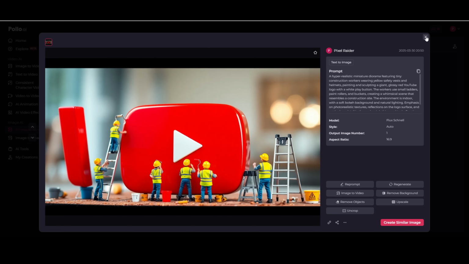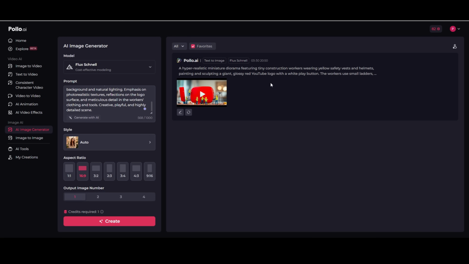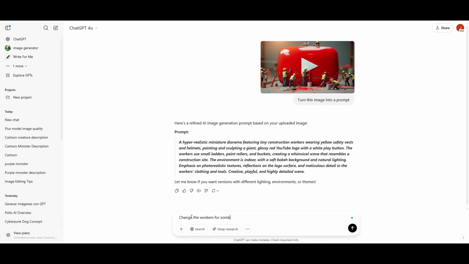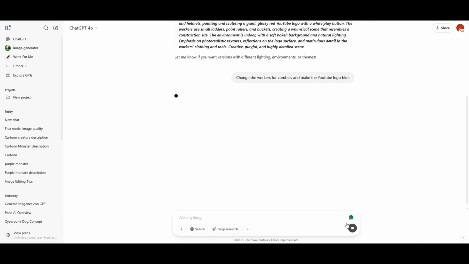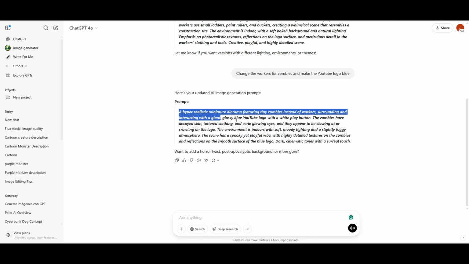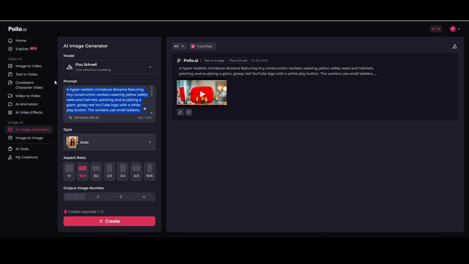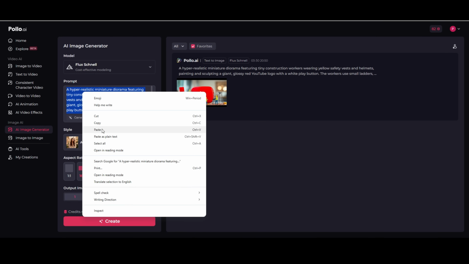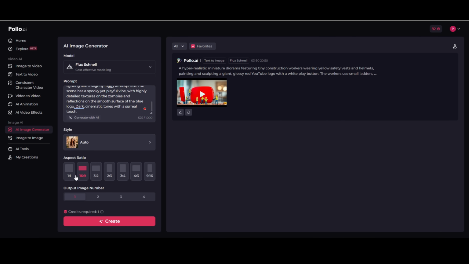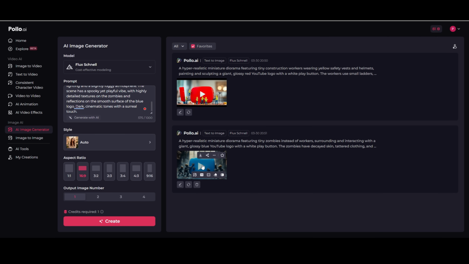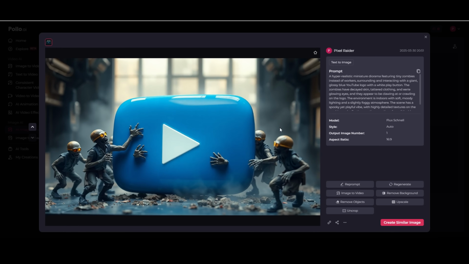Now, for the fun part, let's go back to ChatGPT and type, change the workers to zombies and make the YouTube logo blue. Hit generate. And here it is. We've got our new prompt. Let's copy it and head back to Pollo AI. Paste it in, keep the same settings and hit create. And that's it. We've turned our workers YouTube logo into a zombie YouTube logo.